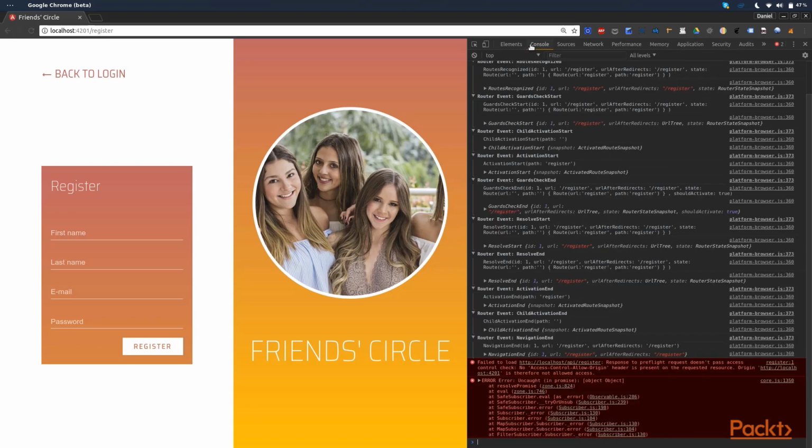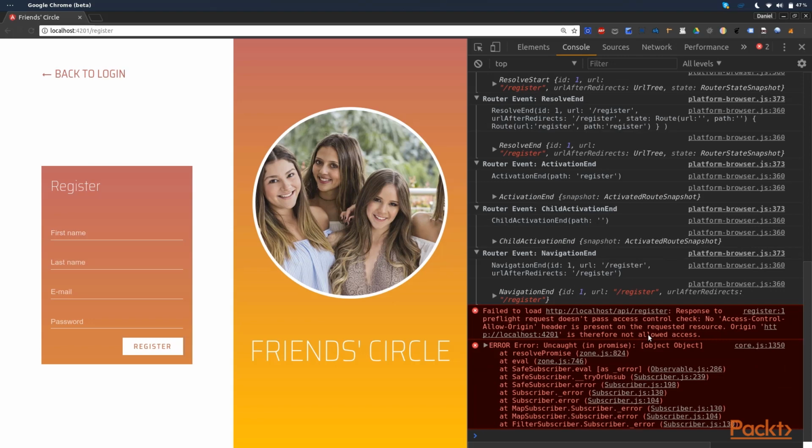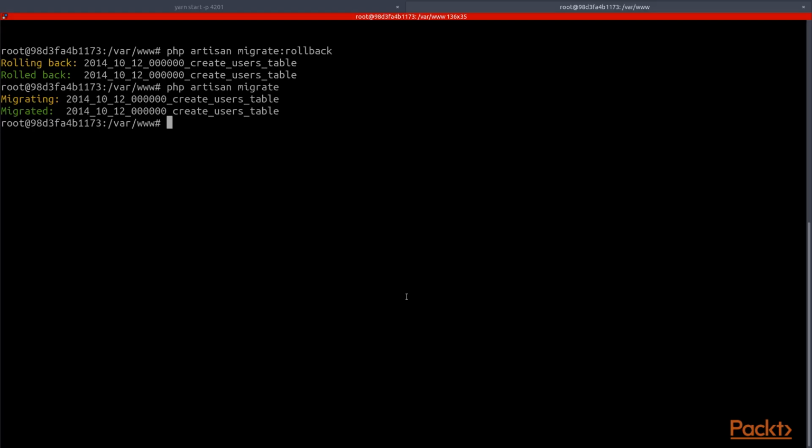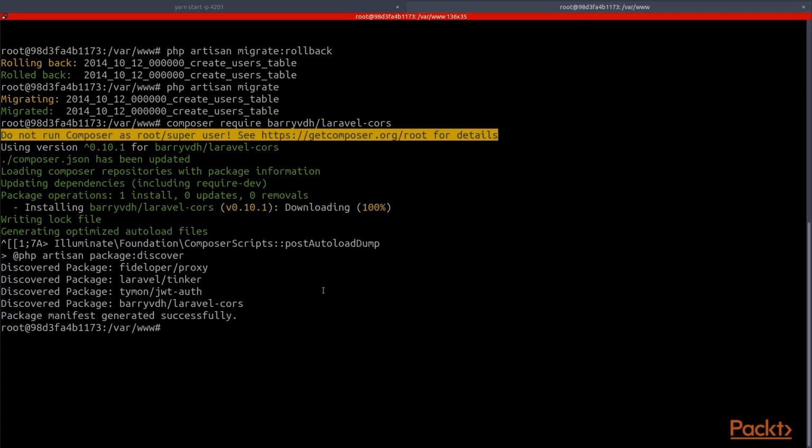So there's probably a cross origin issue. Yes, we can see this, that we also need to add cross origin headers to our Laravel project. So it's going to accept connections from our domain, which is now for me localhost 4201. To add CORS, we need to install the Laravel CORS library. Laravel CORS has been successfully installed.